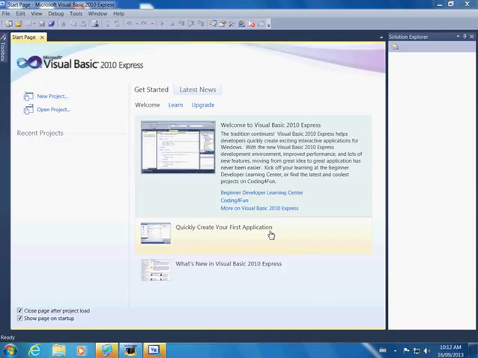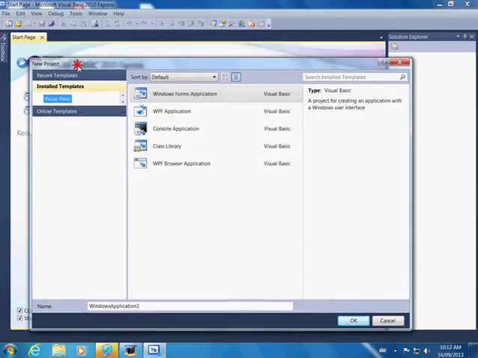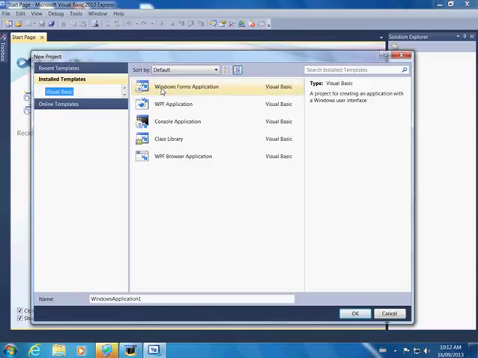This is what it looks like when it first opens up. If you have already created projects, they will show up here in this list. Today you have not, so we are going to start with a new project. If you were doing this at home or you need a refresher from what we do today, you could do this project, quickly create your first application. It's a short tutorial.